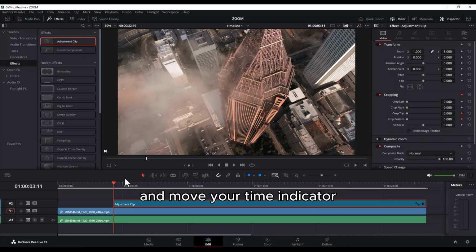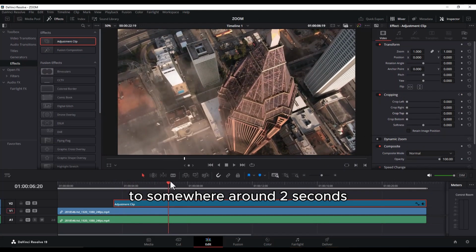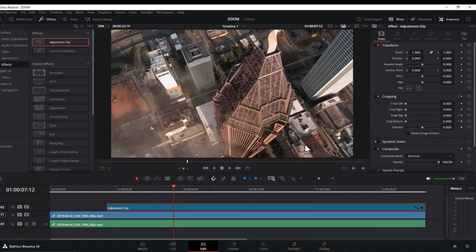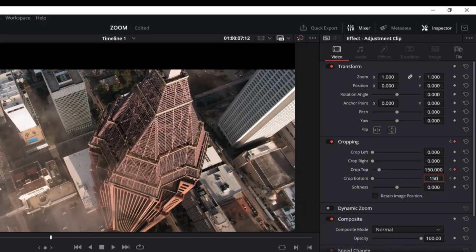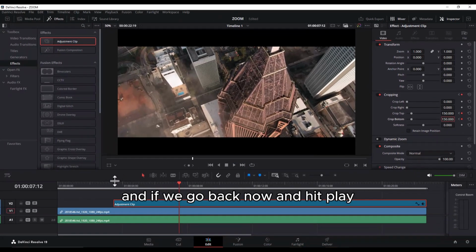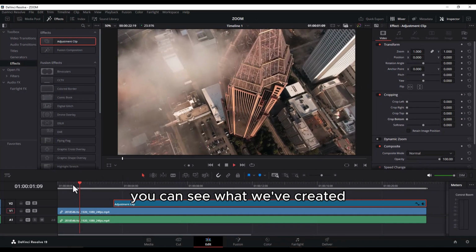and move your time indicator to somewhere around 2 seconds and increase the value for crop top and crop bottom to 150. And if we go back now and hit play, you can see what we've created.